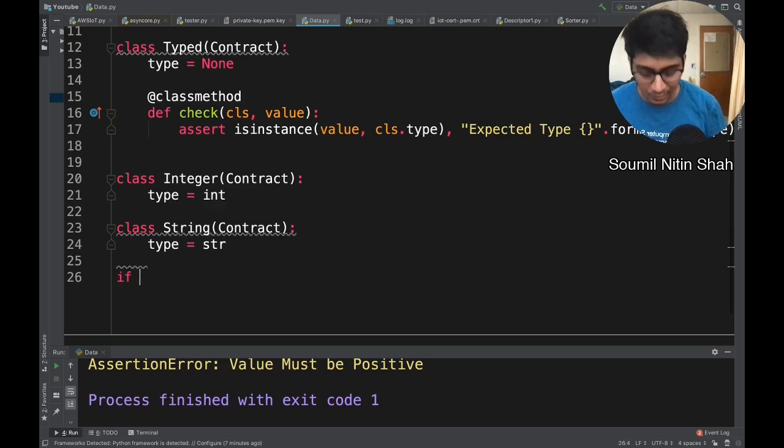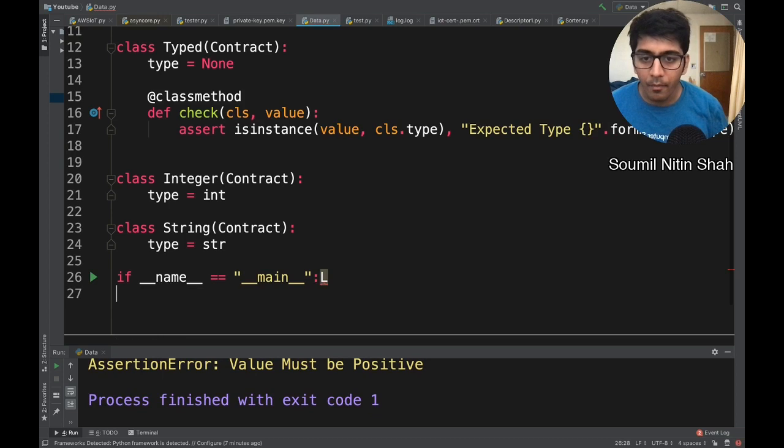Now let's test it. Now see guys, this is amazing. You're creating your own framework language, you know. So let's check it. Let's try with an integer. So let's say integer.